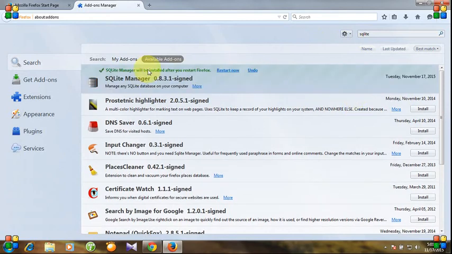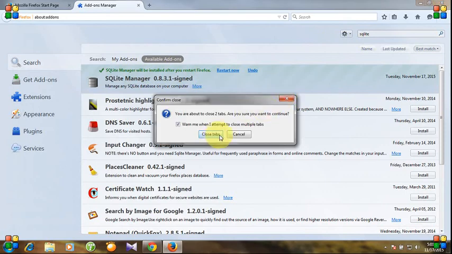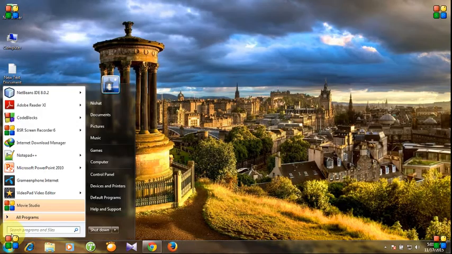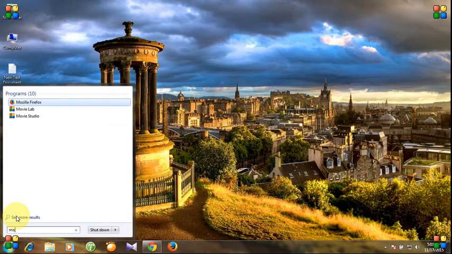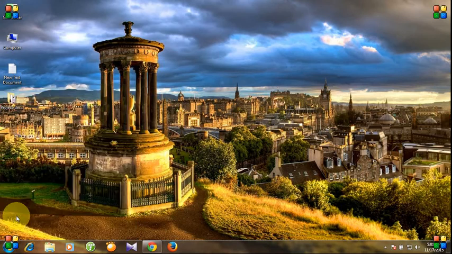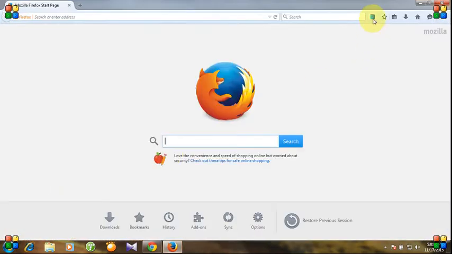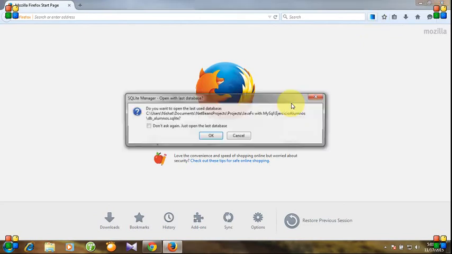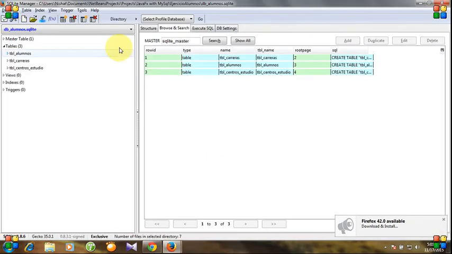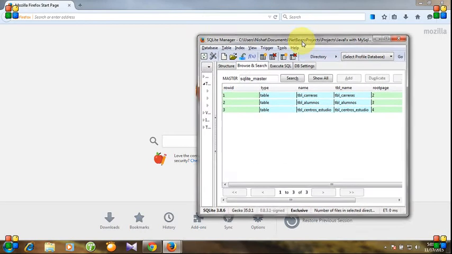You see, SQLite Manager has installed, but I need to restart my Firefox. Okay. Again, search for Mozilla. And you see, my SQLite Manager has installed. And this is my SQLite database.